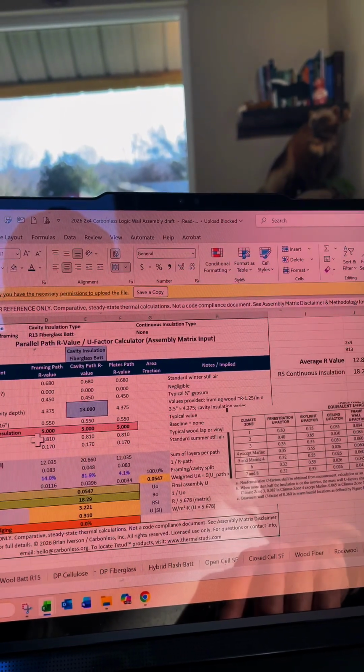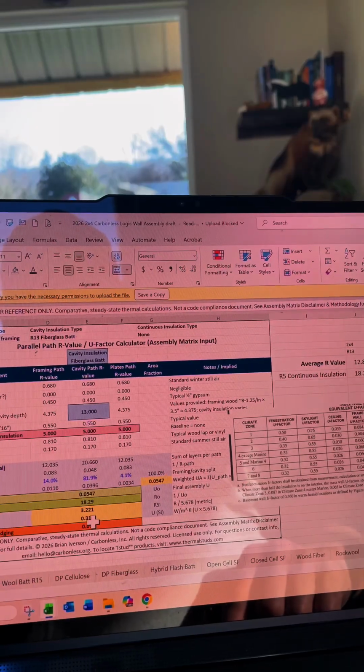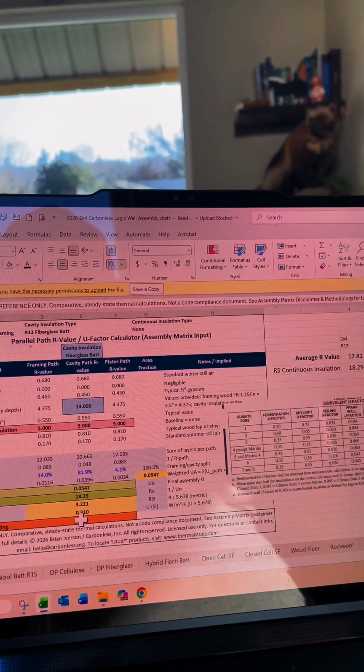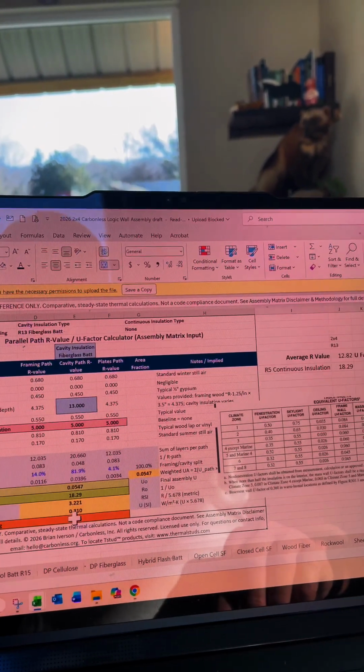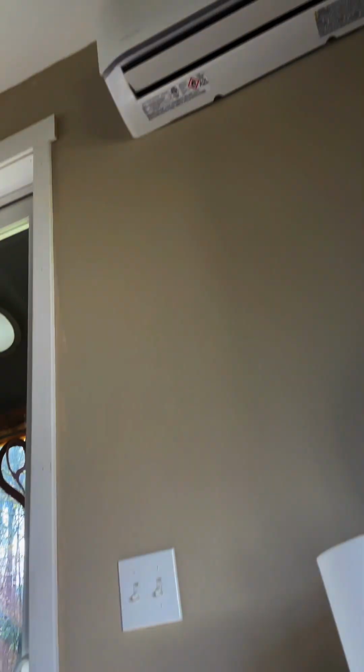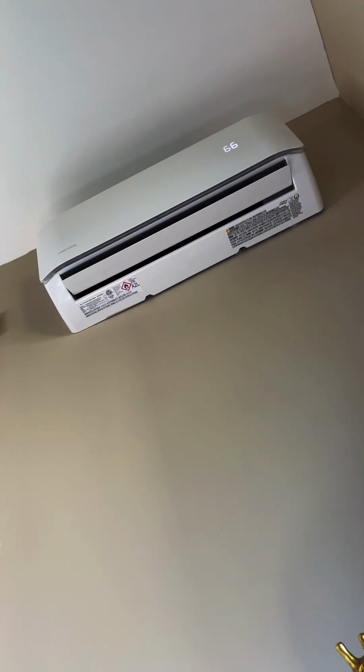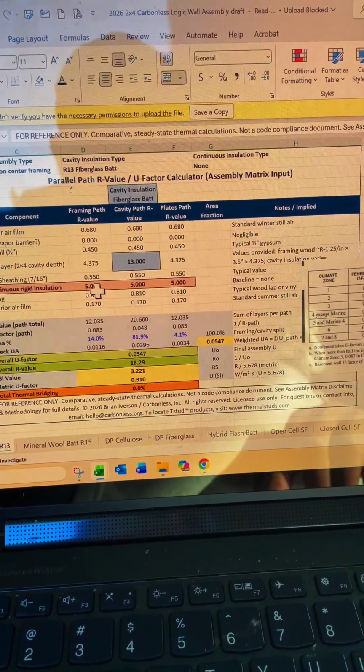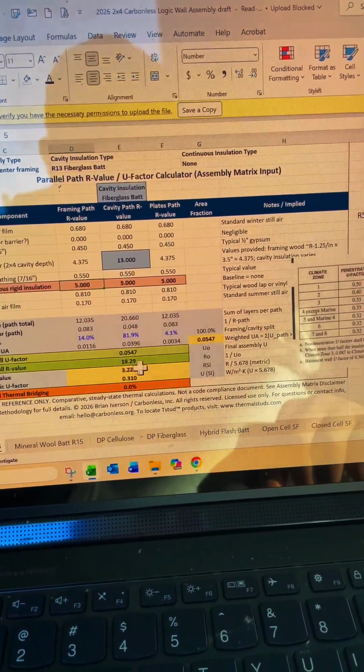And I don't recommend 5. I recommend 10 because my goal is to get rid of the traditional furnace and air conditioning unit and put in an upgraded one. Kind of like that right there. That does my whole entire house. That's a mini split. Okay. So 5 got you to that.